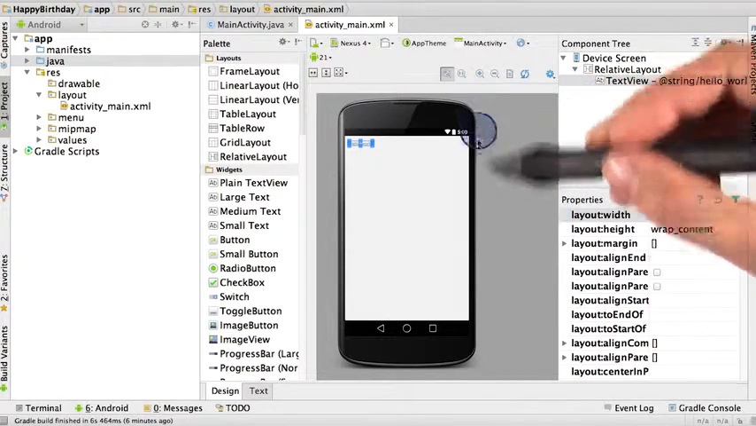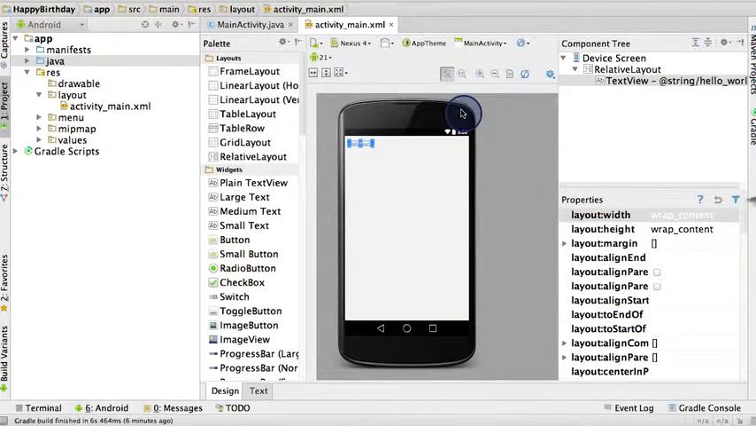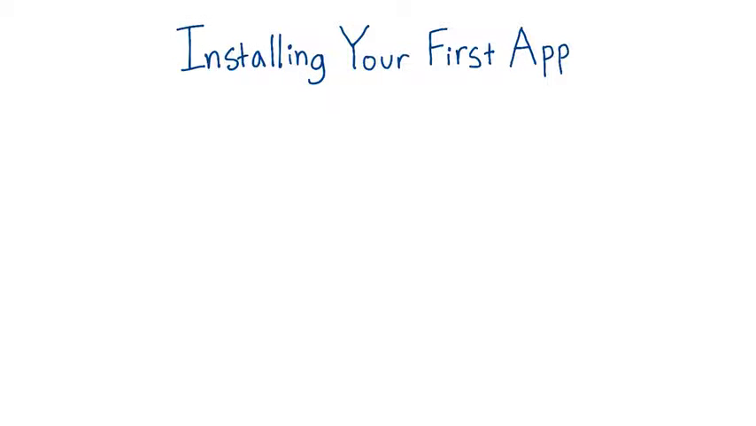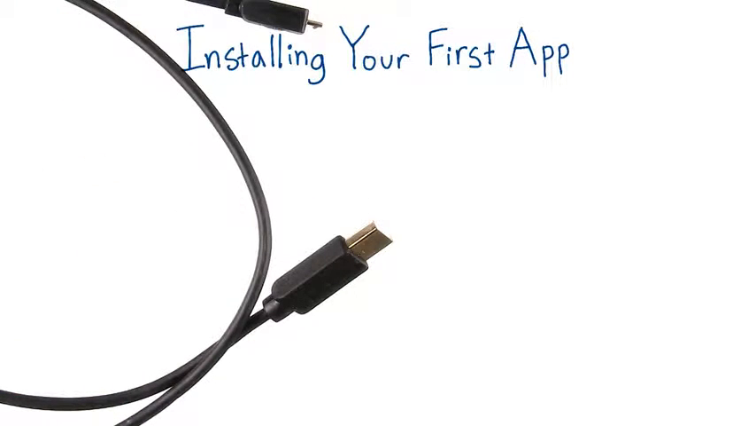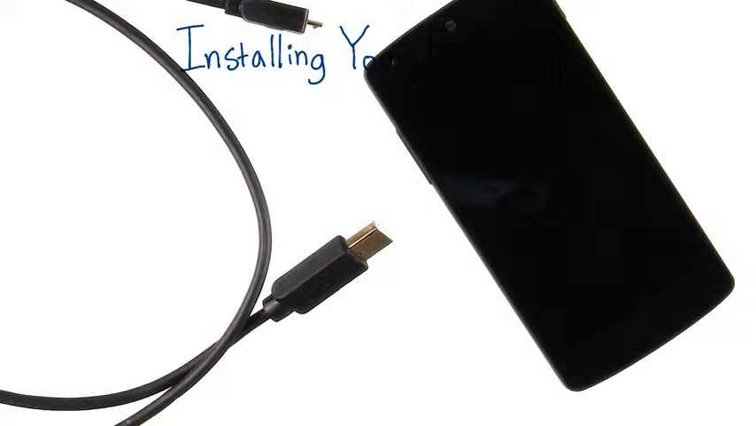Right now we see a picture of a phone, but this isn't actually on our phone. This is pretty similar to when we were working with the XML visualizer. Now we actually want to see our app on our phone. To participate, you're going to need a USB cable like this. Now this USB cable should fit your Android phone, which you will also need.